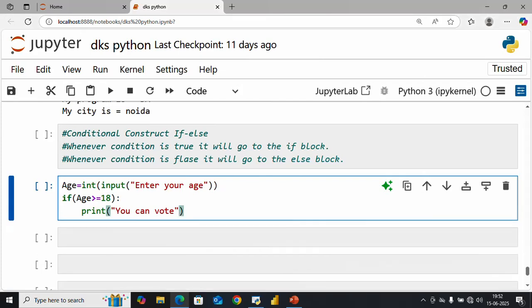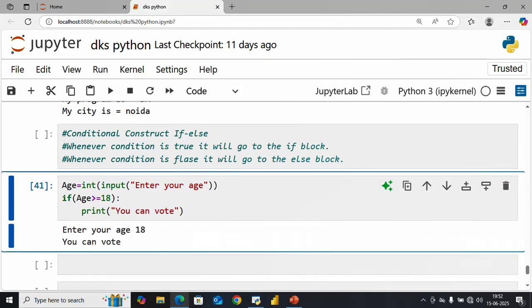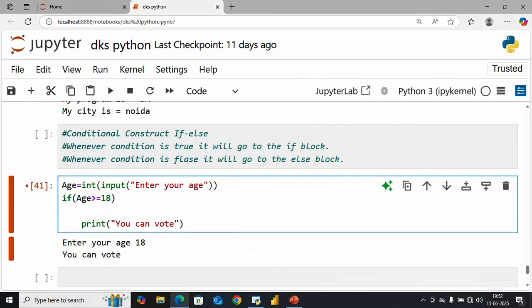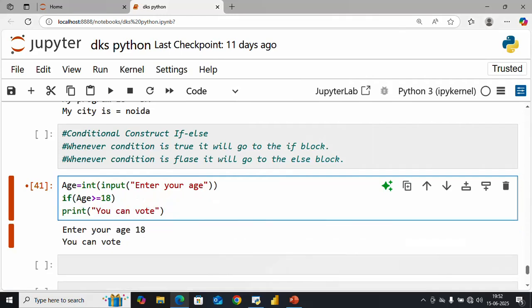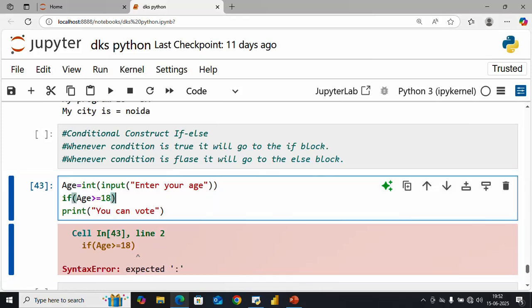First, we see the example of the if. Here I given 18, so you can vote because I have only the if block here, right? Guys, here I just want to tell you about block indentation. Suppose I'm not using a colon here, see what is going to happen once you press enter. So make sure you put the colon. If you run this, we get an error: colon expected. So you should make sure block indentation is always very important.